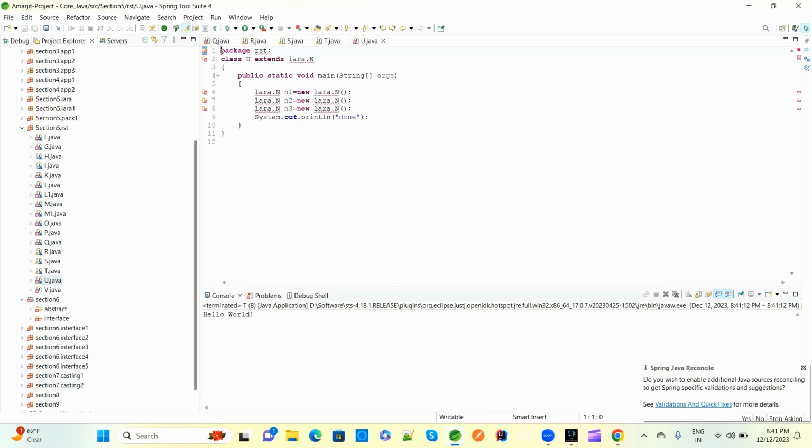Now the last two programs are remaining for this package, then we will complete the package here. In section 5.rst we have a class u. Class u is extending section 5 lara and class. So without importing, we directly defined the package information by using extends, and then we created the object inside the main method.